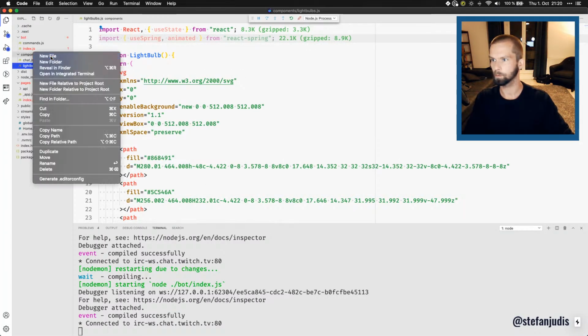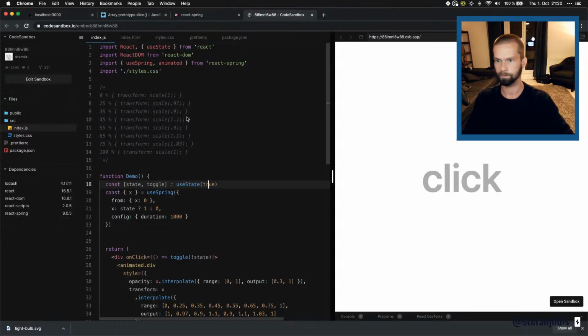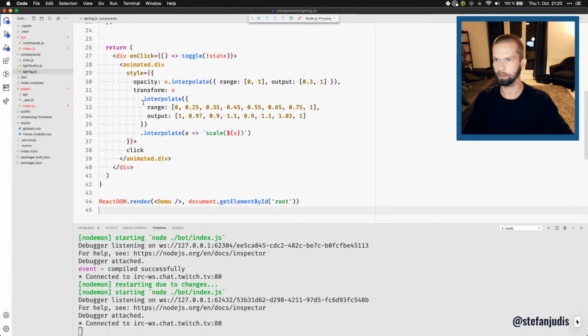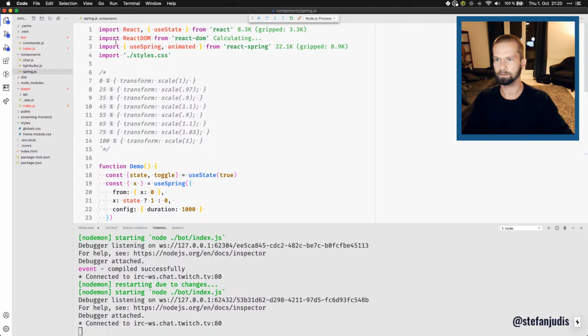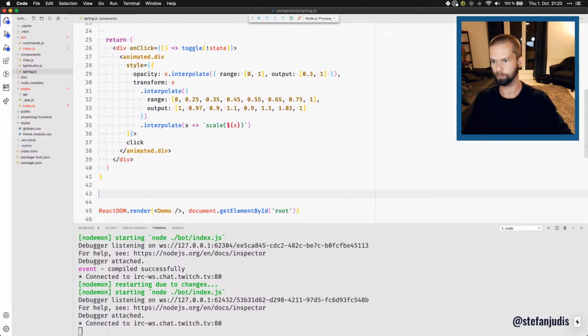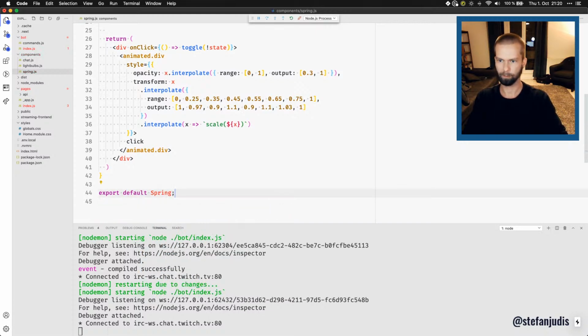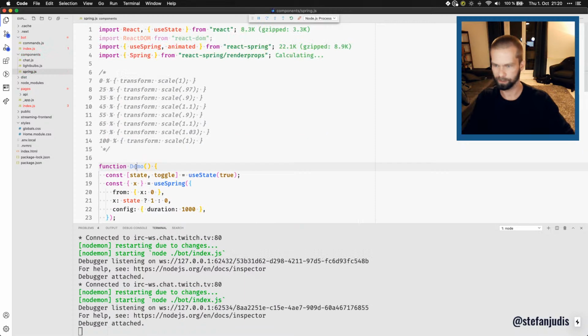So then let's go with Spring.js. I'm just gonna copy the whole thing here, and I'm gonna say we don't need styles for now, I assume. And then we do export default Spring. And I'm gonna do this, and I'm gonna change this one.